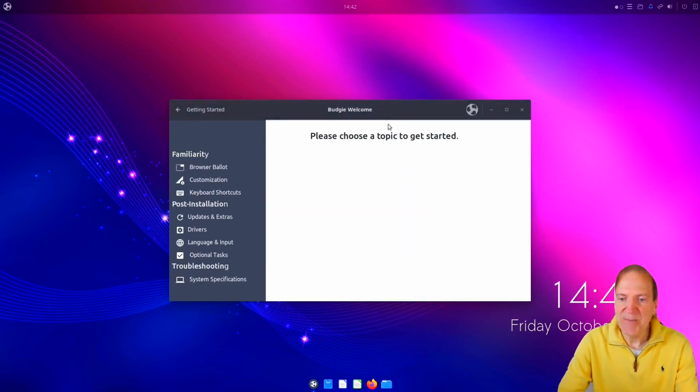I can see we have our plank panel at the bottom, and then our Budgie bar at the top with a semi-transparent look. I like that. So now it's gone ahead and installed the missing theme snaps.